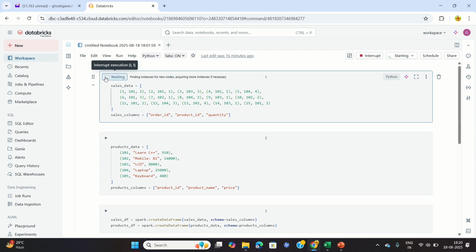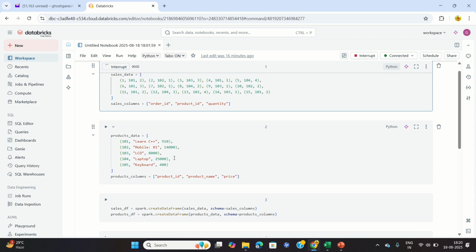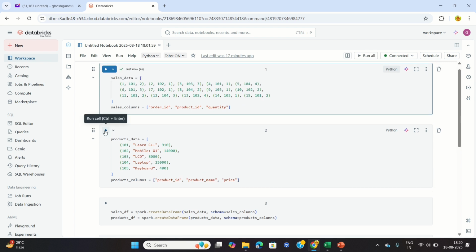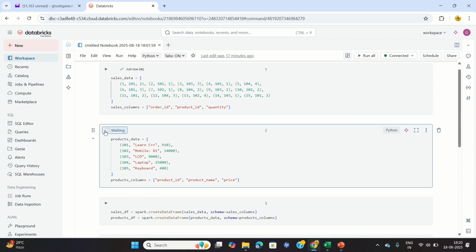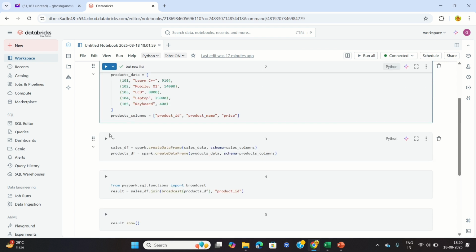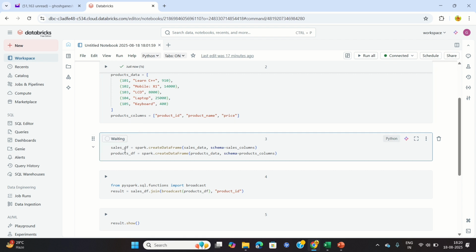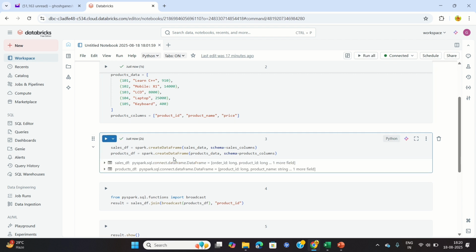I'm first creating the sales table, or you can say in Spark it is a data frame. So I'm creating the sales data frame. After the sales data frame, I'll create the product data frame. Currently I am creating just the list, and now I am converting it into the data frame. So I am creating both data frames, the sales data frame and the product data frame here.